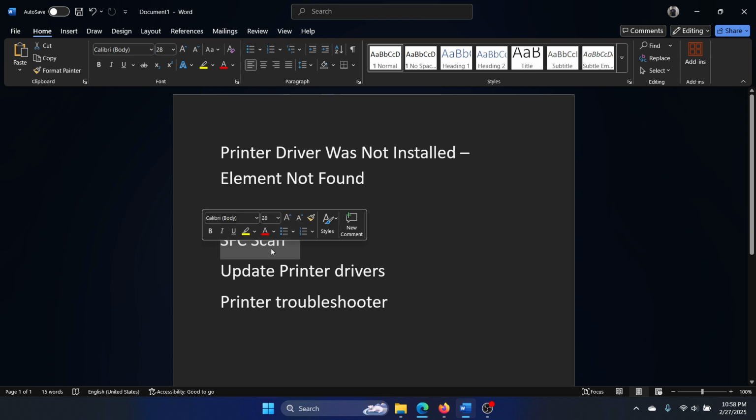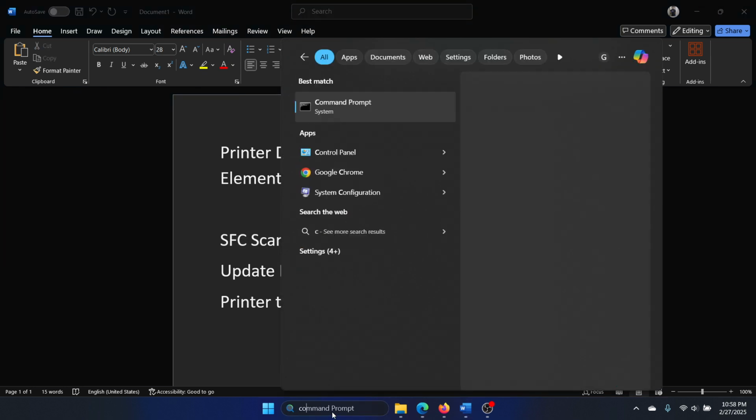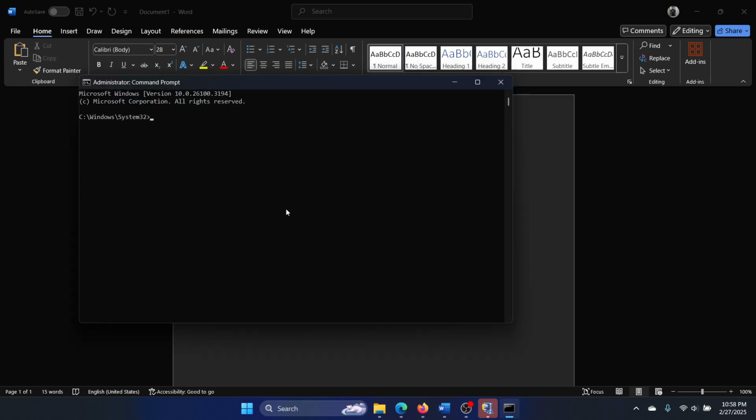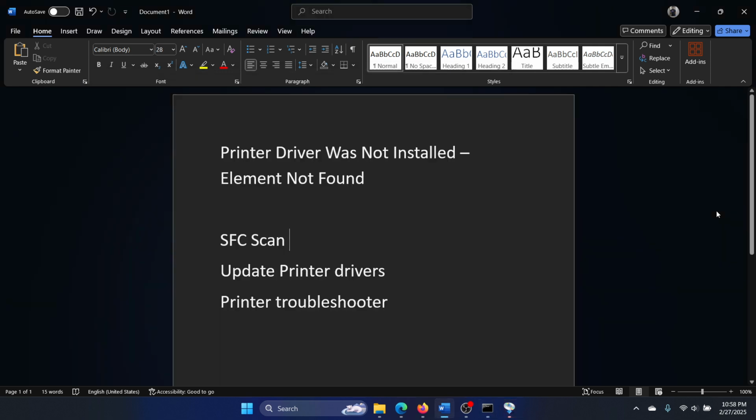If not, then try an SFC scan. Search for command prompt in the Windows search bar and click on Run as administrator. Type the command sfc /scannow and hit enter to invoke the SFC scan.